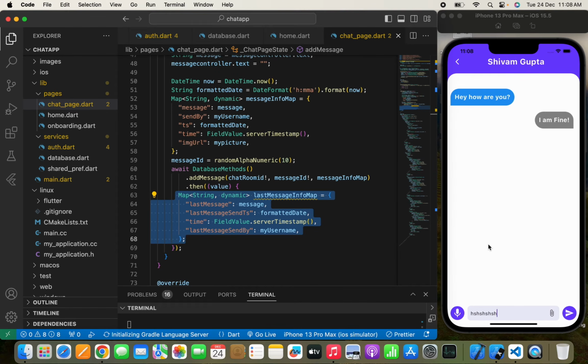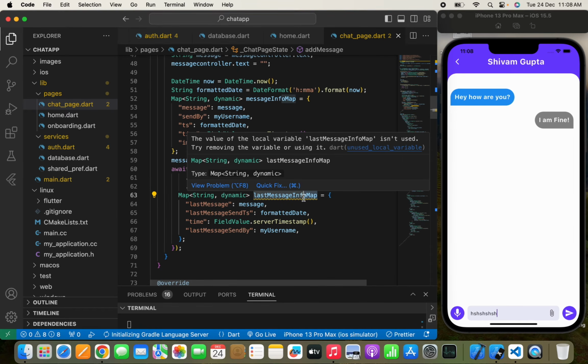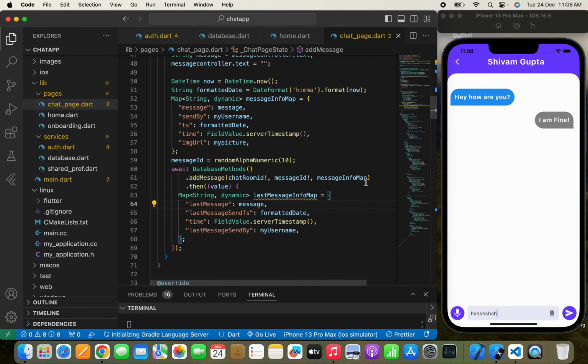Now you may think, why keep track of the last message in the chat room? As you know, on the home page we have shown the name and the last message that has been sent in that chat room. Now to keep track of the last message that has been sent in that chat room, we need to use a last message info map over here.